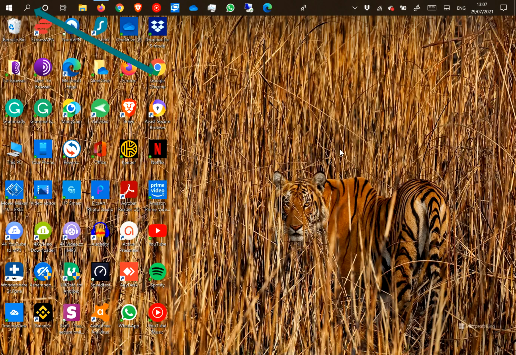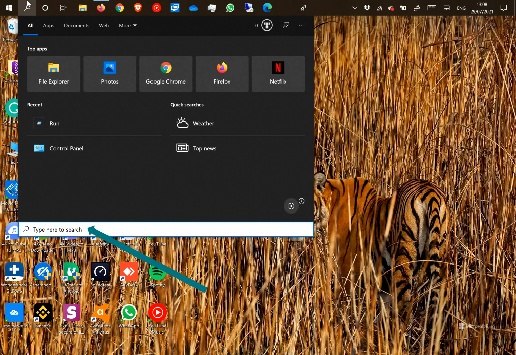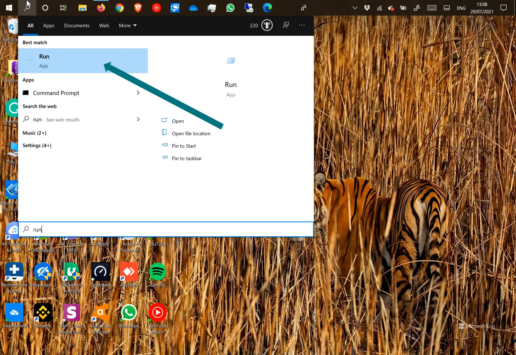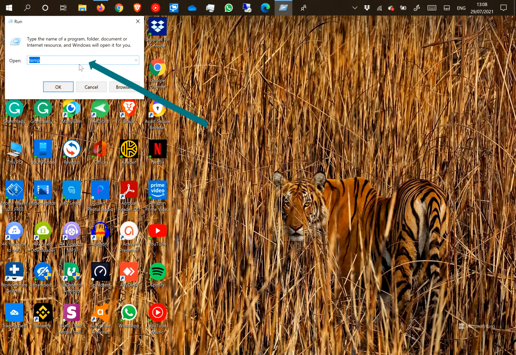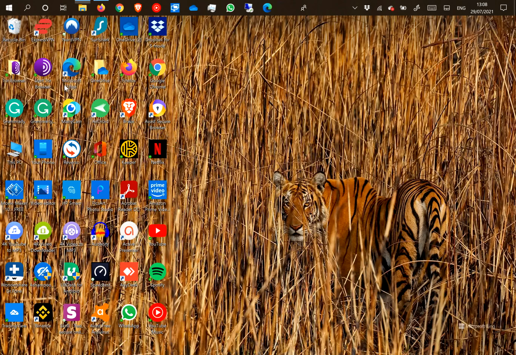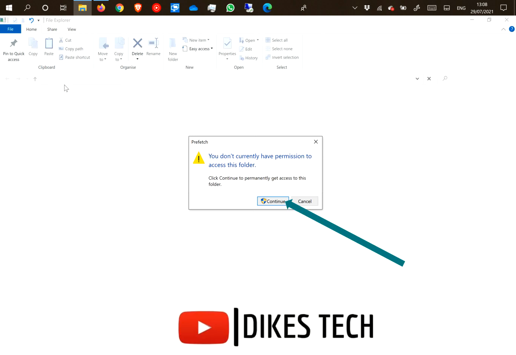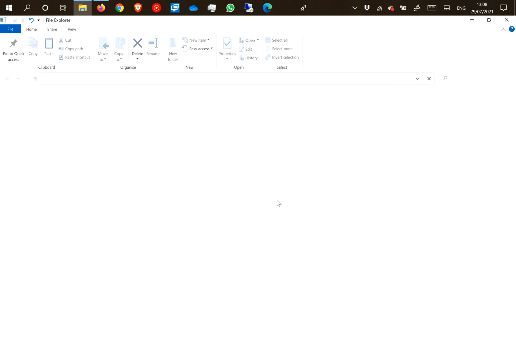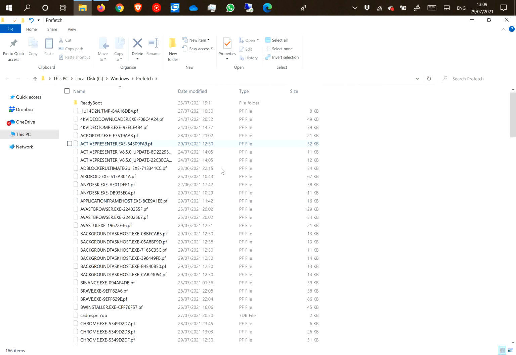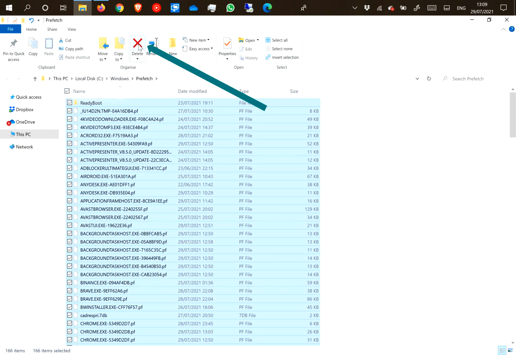Step 13, go to your search bar and search for Run, then select it. Step 14, type in prefetch. Select Continue. Step 15, delete all of these files.